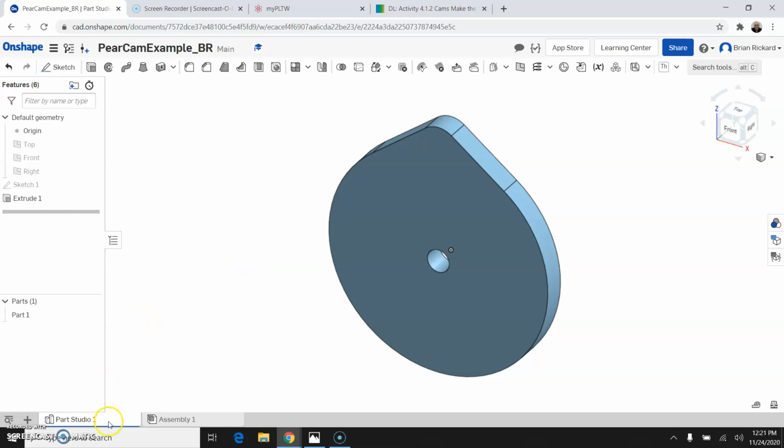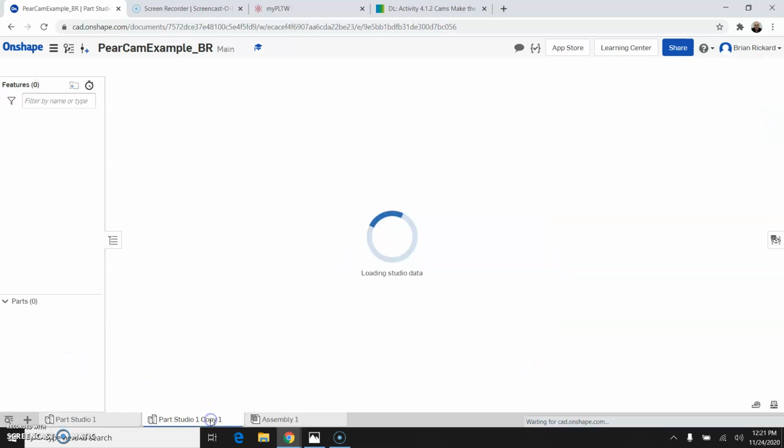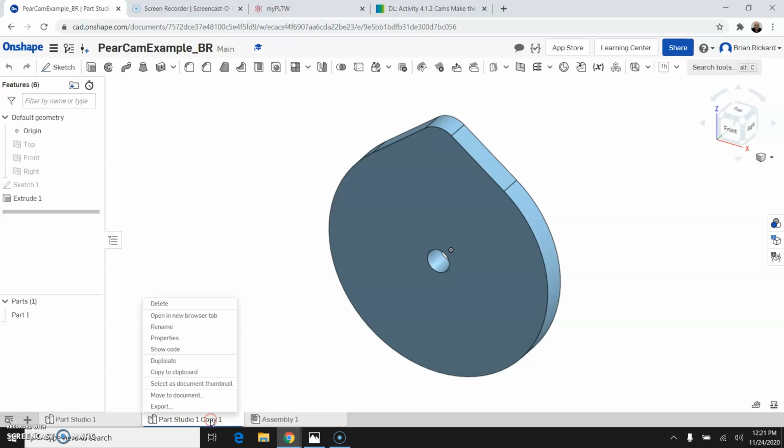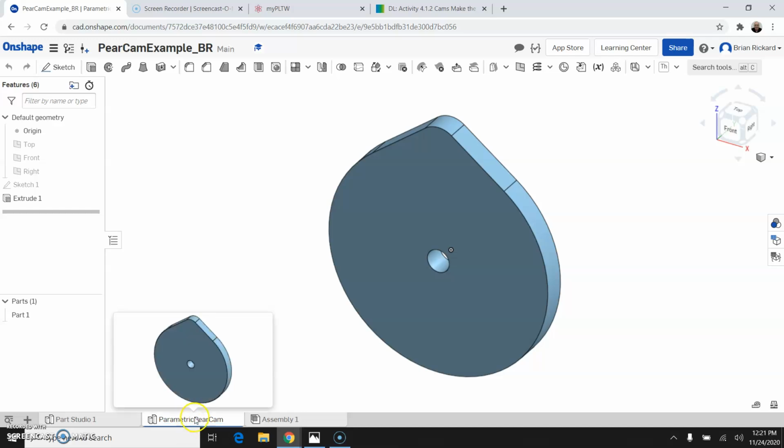And so to do this, I'm going to come down here to start my part studio. I'm going to go ahead and click to duplicate that part. I'm going to right click on the copy of it, and I'm going to rename this Parametric Pear cam. And then this is where we're going to work to create that parametric model.